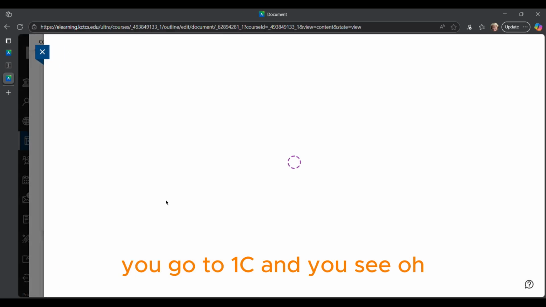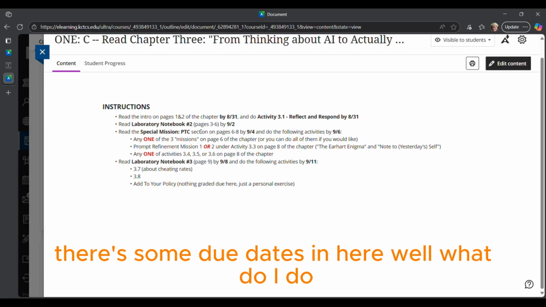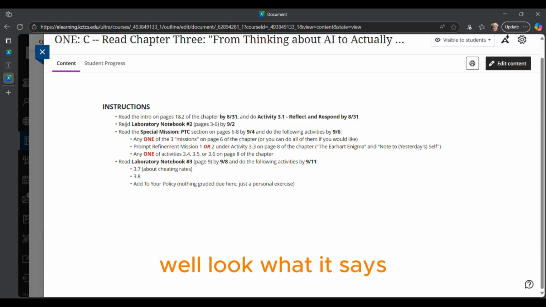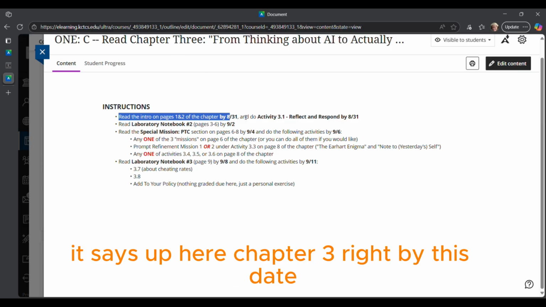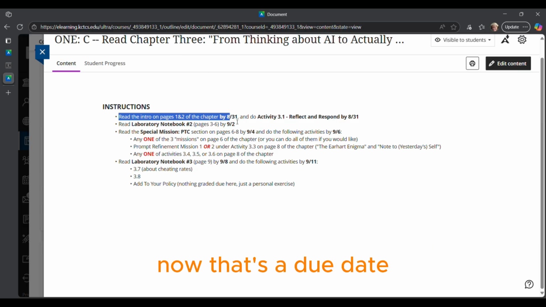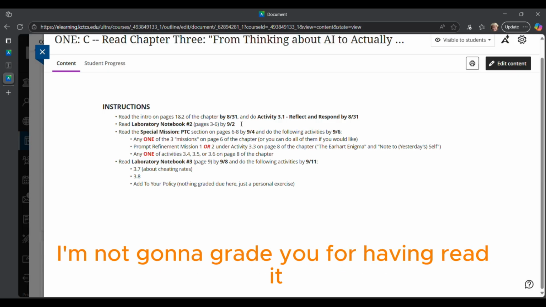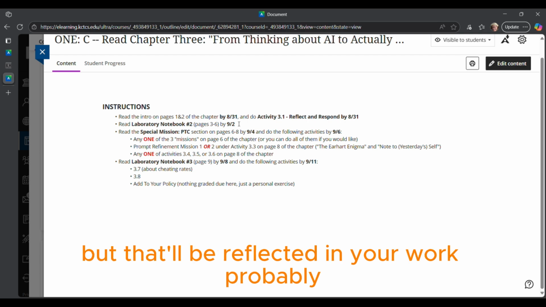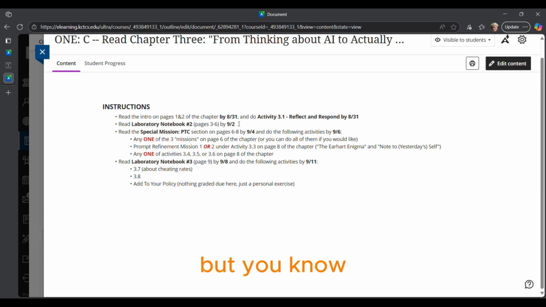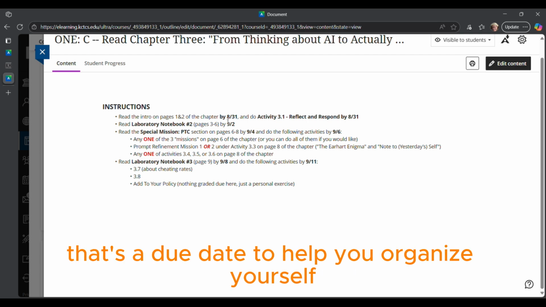You go to 1C, and you see, oh, there's some due dates in here. Well, what do I do? Well, look what it says. Read the intro on pages 1 and 2 of the chapter. It says up here, chapter 3, right? By this date. Now, that's a due date. I'm not going to grade you for having read it. And how could I? You either read it or you don't, but that'll be reflected in your work probably. But that's a due date to help you organize yourself.